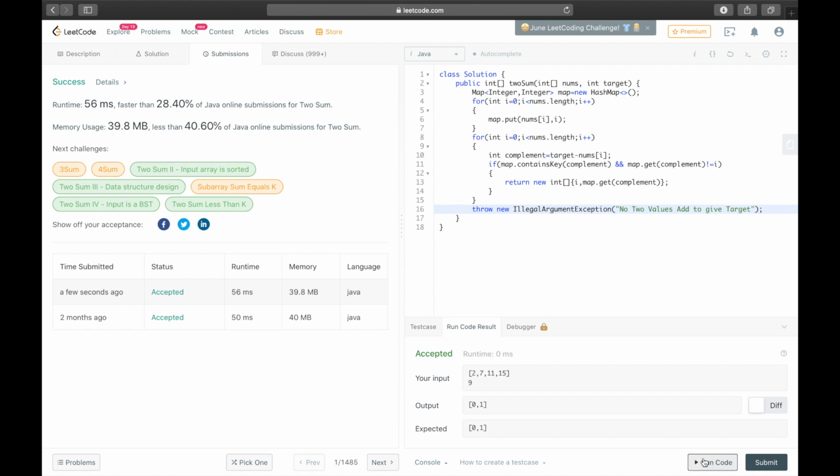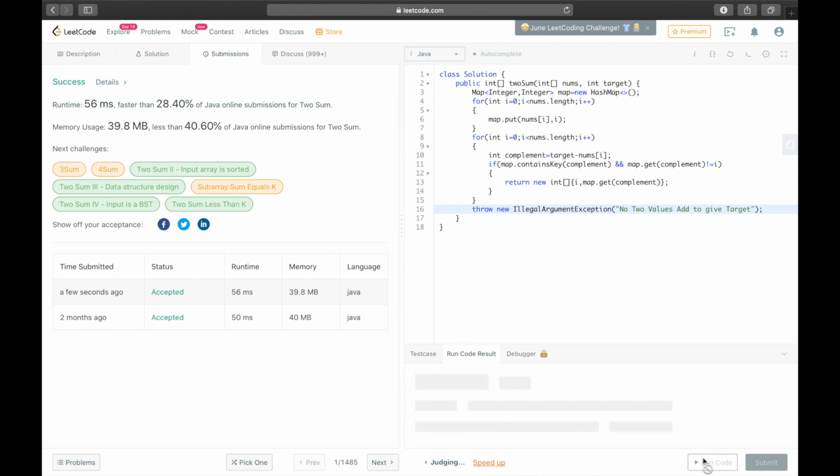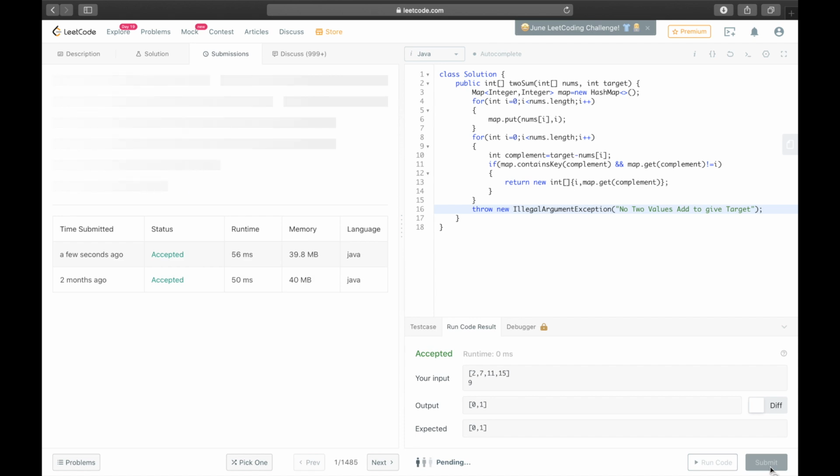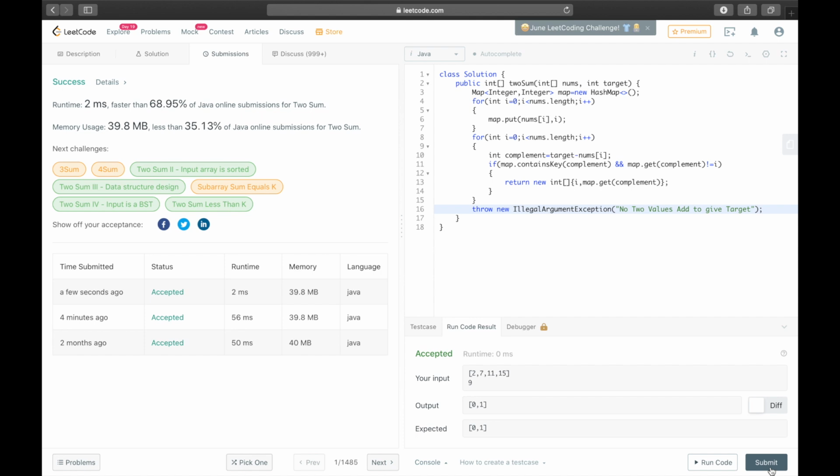Now let's run the code. So yeah, our code got accepted. Let's submit it and find out the time it took to get this code running. So yeah, it took 2 milliseconds. So therefore our code is much more optimized in comparison to the brute force method that we used in the beginning. So yes, definitely we can have a better solution to a problem.